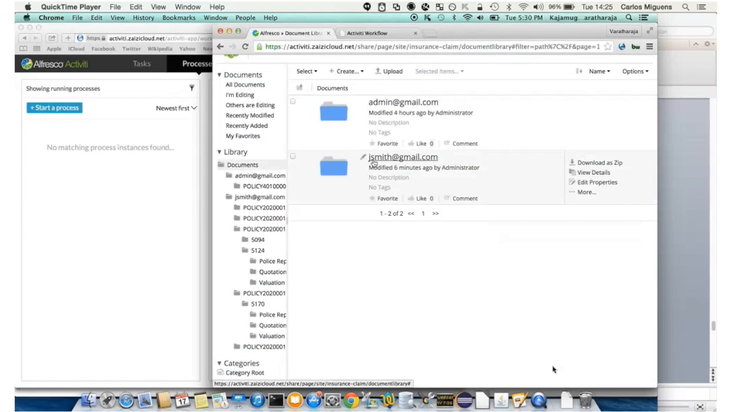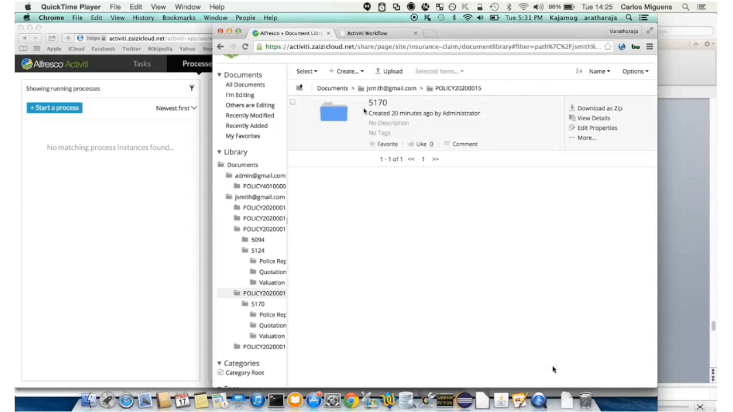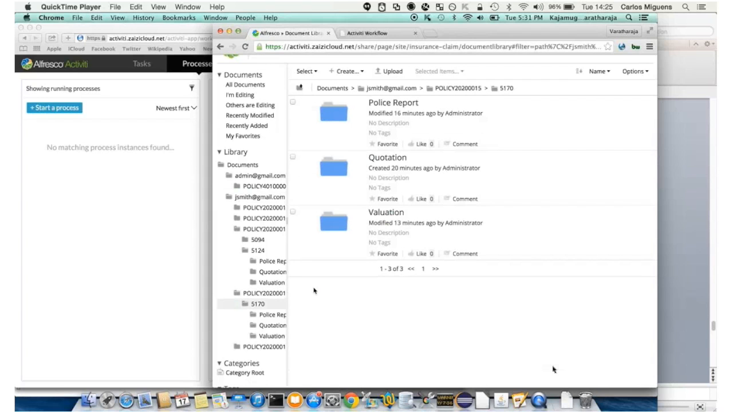And if we look inside John Smith's folder, we can see that for each policy that he's got with our company, there is a different folder with all the policy details inside. And this is the information that creates that drop-down list on the screen. Within each policy, when a claim is made, we get one of these 5170 or 5124 type folders that indicate the claim number. And then within each claim, we get three reports for this particular type of system: a police report, the quotation, and the valuation. So these will contain different documents as the workflow goes through the system.